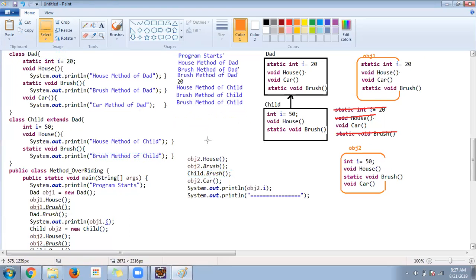Then object2 dot car. So the car method will be executed. Where does the car method come from? Dad class, the parent. So car method of dad. Yes, superb. Then System dot out of object2 dot I. So I is equal to 50. Correct. 50 will print. 50 comes from the child class. Very good.